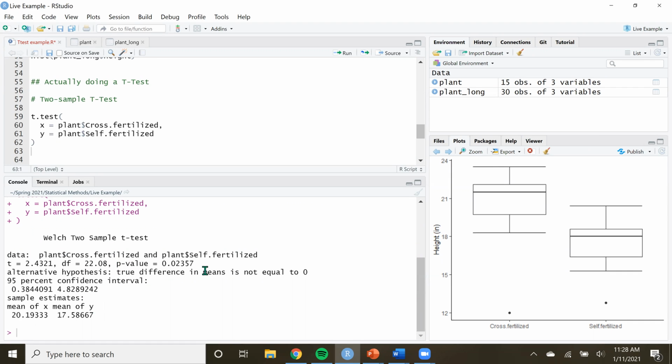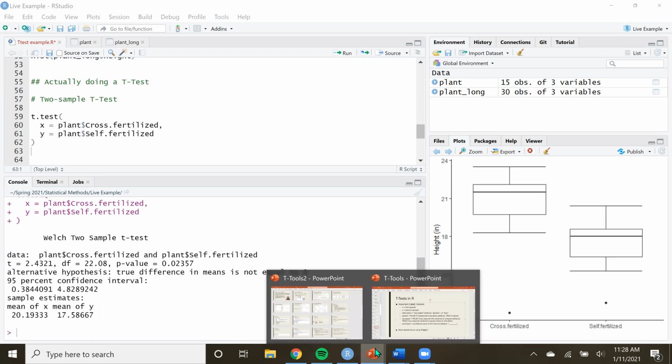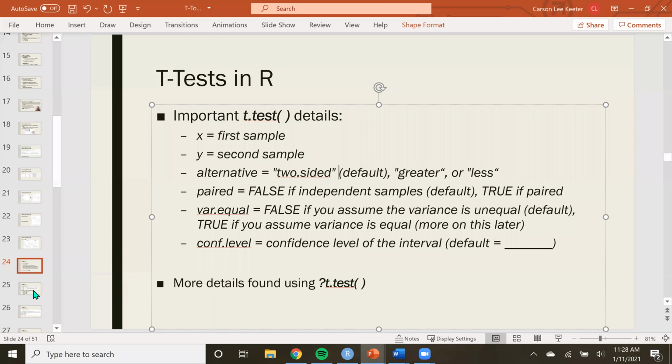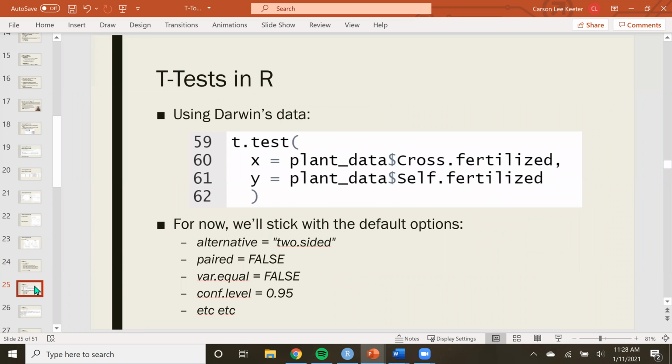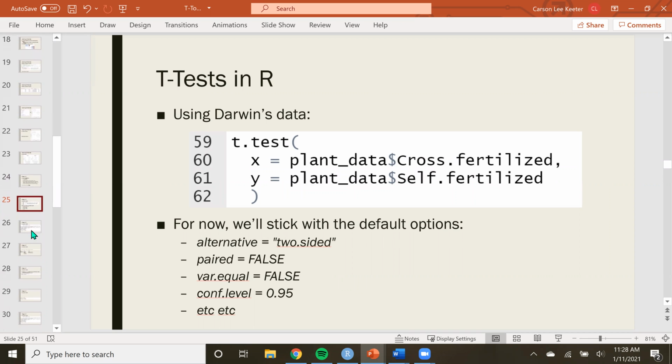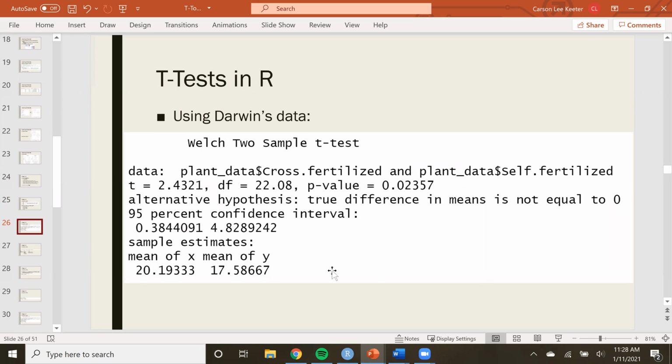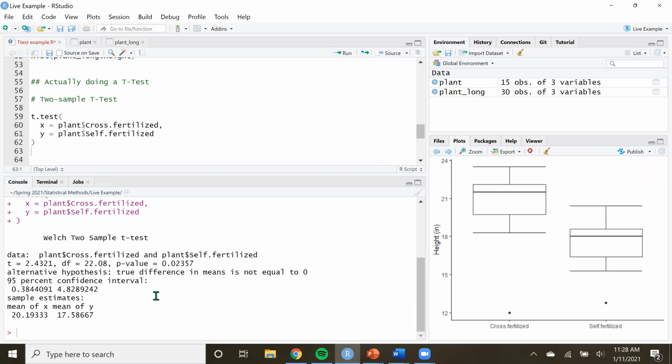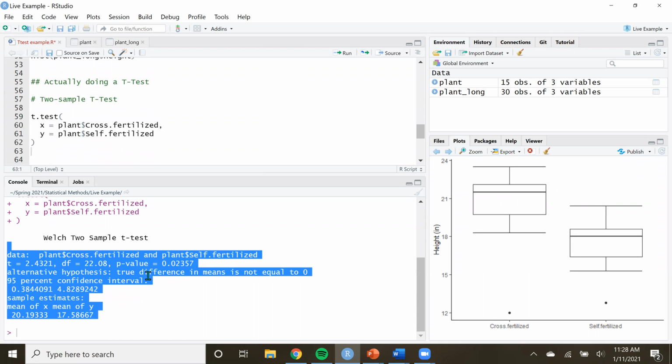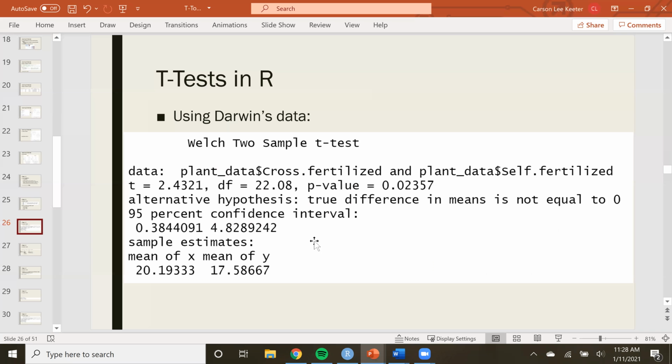Let me see. Is there anything in here that's new? No, there's not. Okay, so I'm going to go back to the PowerPoint here because I've got the same thing. Let me just make sure. Yes, okay, we're good. So this is what we saw in R. This is the output, right? It looks a little different because I've got it squished in the console here, but this is what we get.